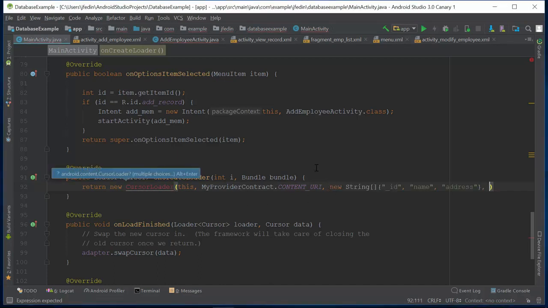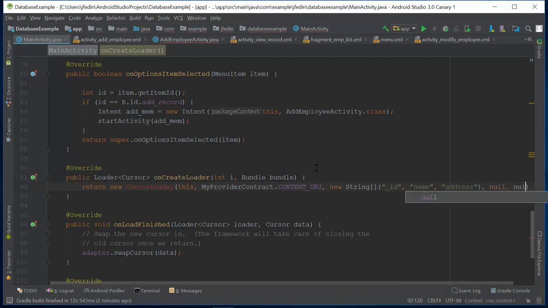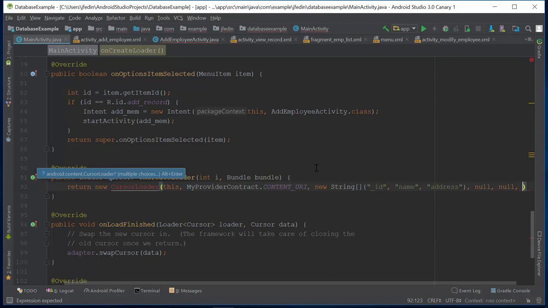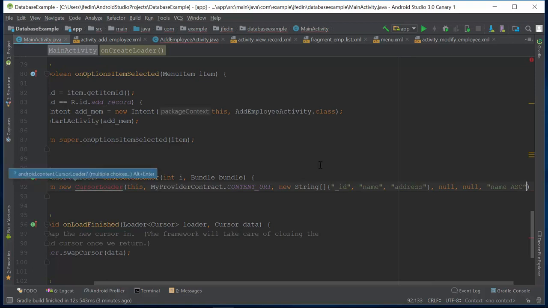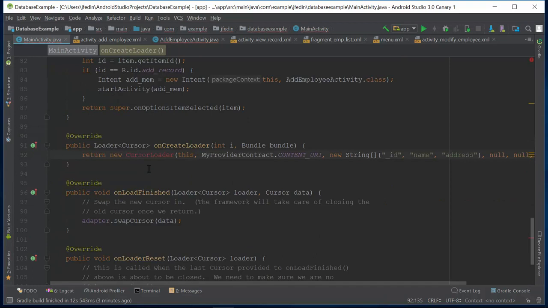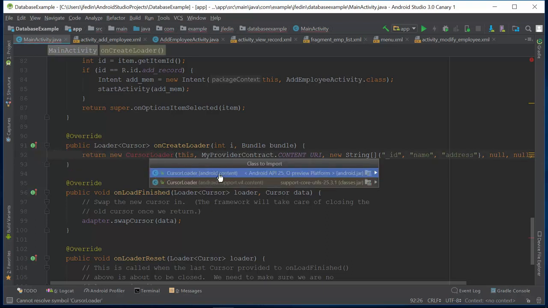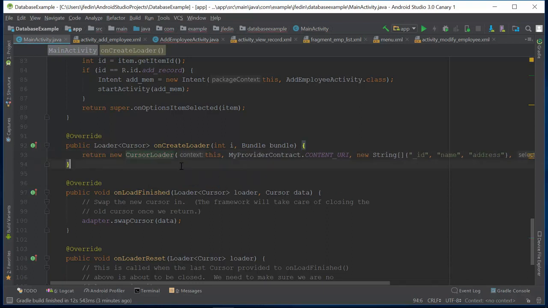and then we want to use null for our projection, our selection and selection args, and we just want to sort the name in ascending. So for the sort order, we can say sort ascending. So when we create a loader, we're going to return a new CursorLoader. Got to make sure we import this. We want to make sure we do the version 4.